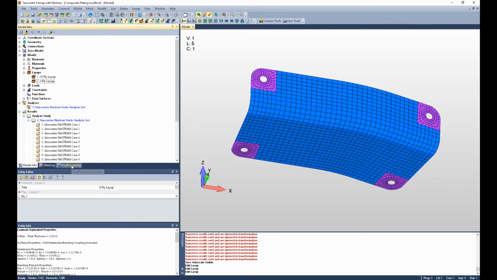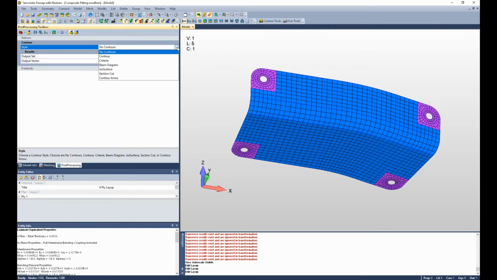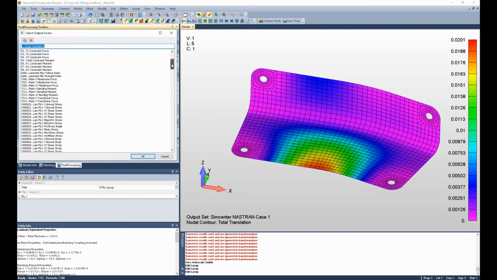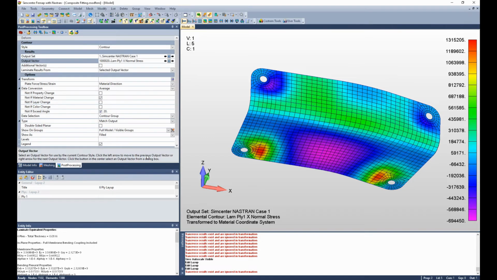Now let's toggle to post-processing. Change the contour style to contour. We will leave the output set on load case 1, and we can change the vector that we're plotting to laminate ply 1 x normal stress.